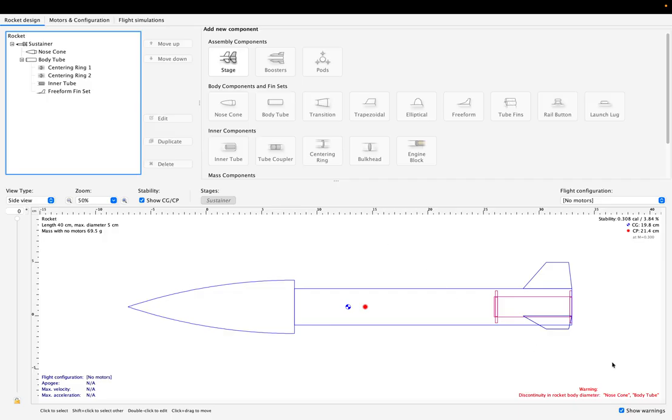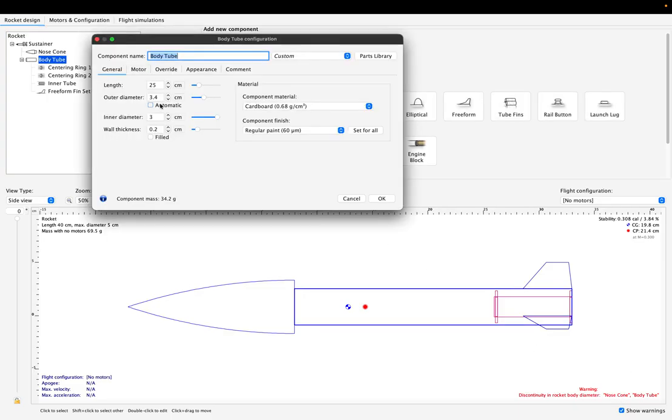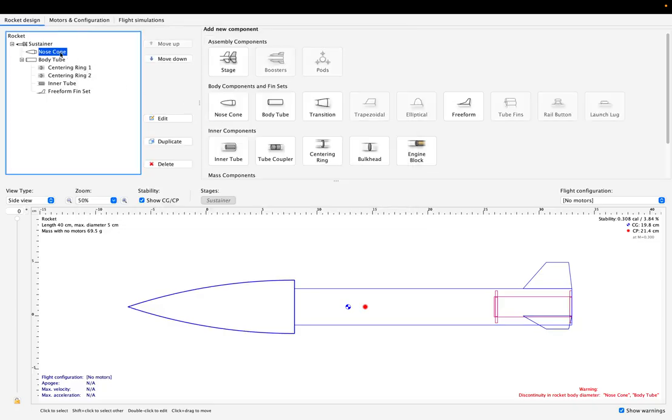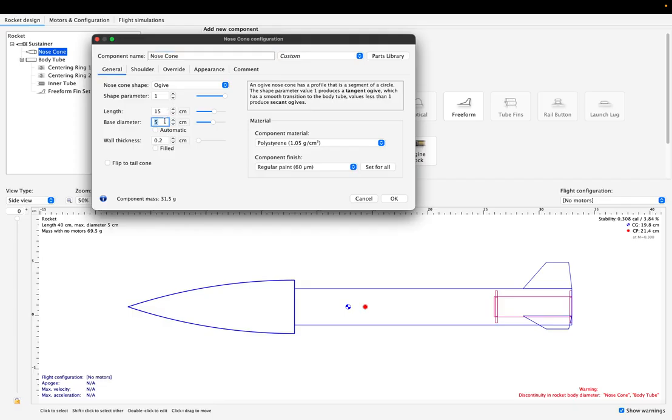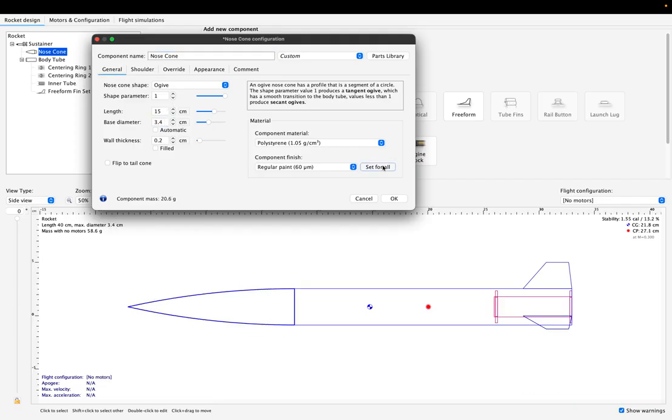Now this gives me a warning because the nose cone and the body tube are different diameters. Let's see what the outer diameter of the body tube is. 3.4 centimeters. Let's see what the nose cone is. 5 centimeters. There we go.